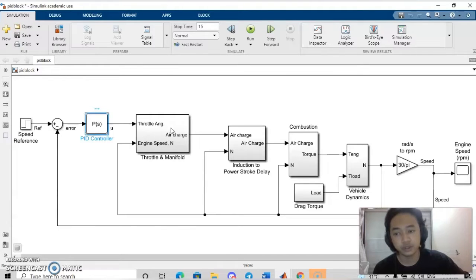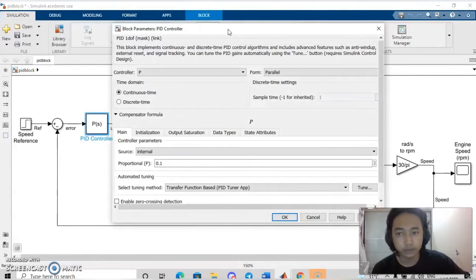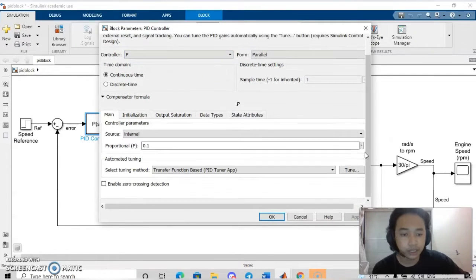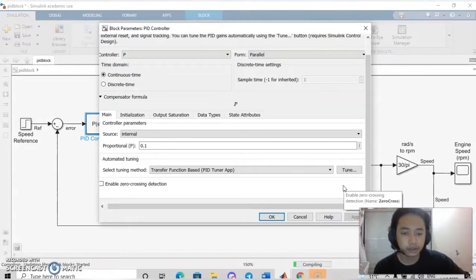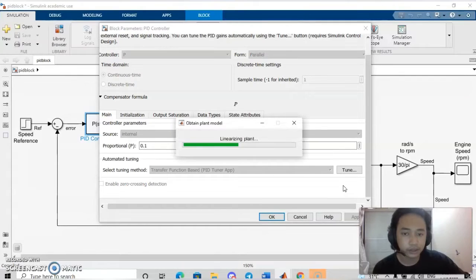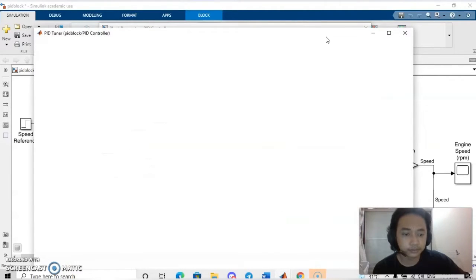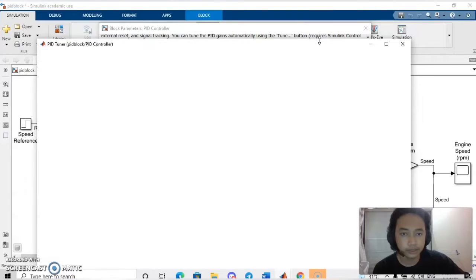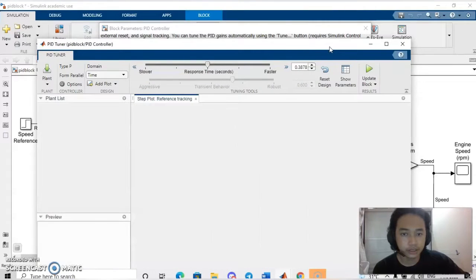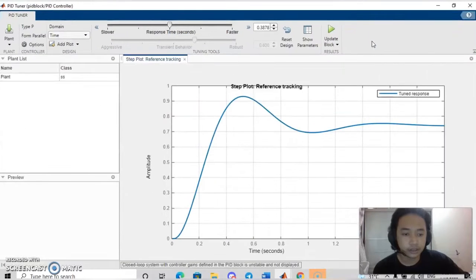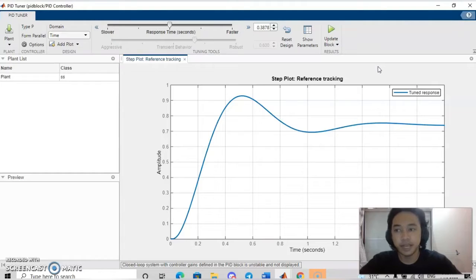I will show you. I open the block parameters for the PID controller and set the controller to P. Then I tune, and wait for the tuning to appear. Alright, this is the PID tuner for the P controller.